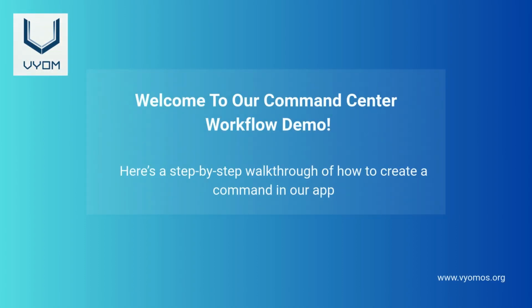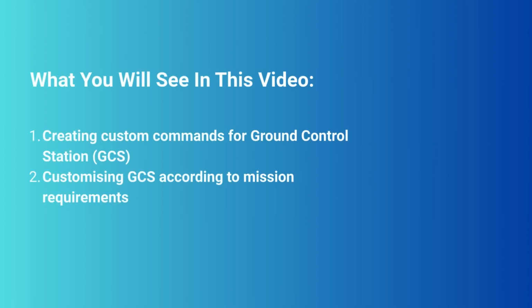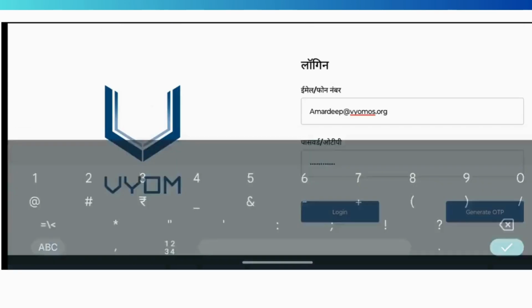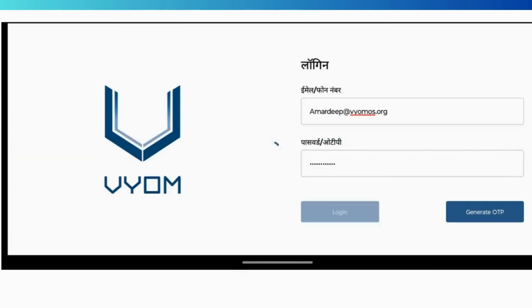Our GCS offers unparalleled customizability, allowing manufacturers to tailor its look, feel, and features to showcase their device's unique capabilities. We'll explore how to create custom commands for your robotic fleets using a centralized management platform.